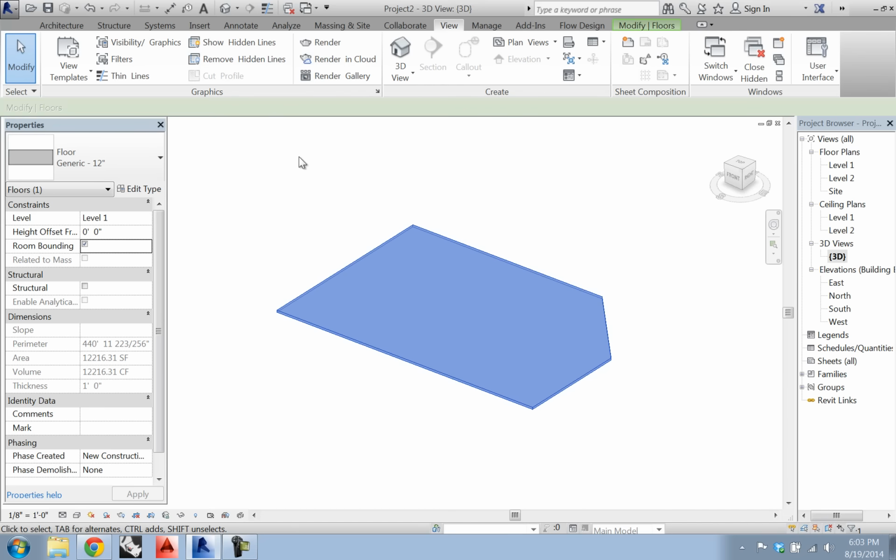View is where we can do renderings and where we can change the visibility graphics, which is something you'll use all the time. You can hit the letters VG for that. This is where you can create new 3D views, new plan views. All of these things will appear here in the project browser as you create them.